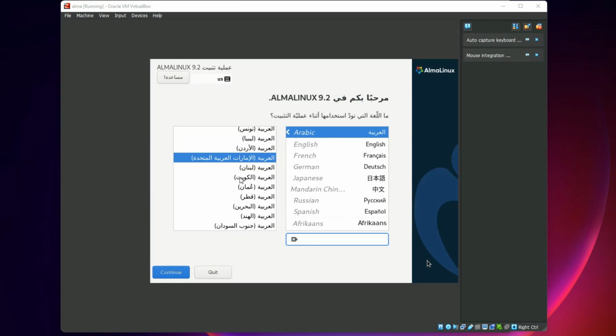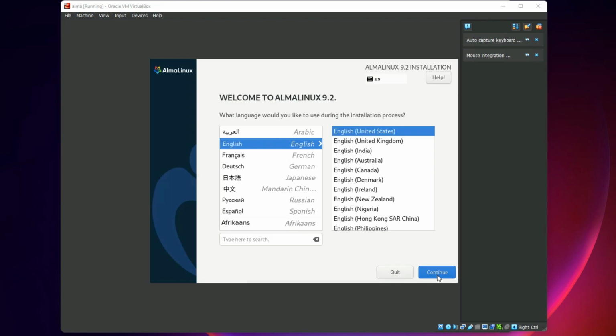Okay, there we go. We got the UI here. So I changed the language to English. Initially, it was Arabic. Since I am located in the United Arab Emirates, I just changed the language to English, United States. Let me continue this.